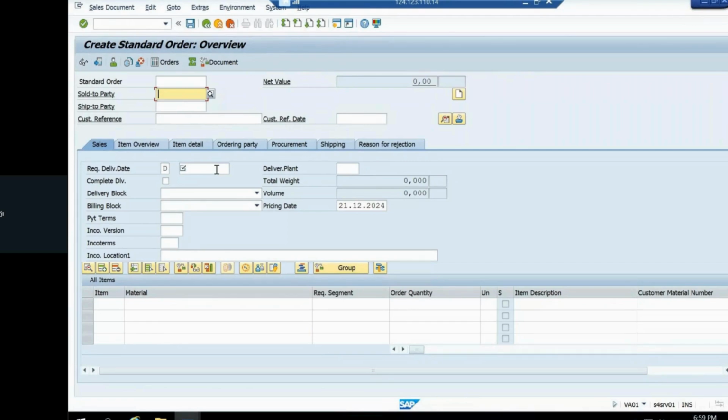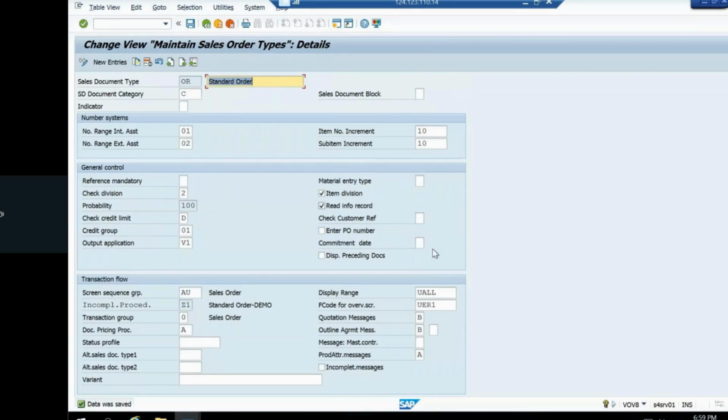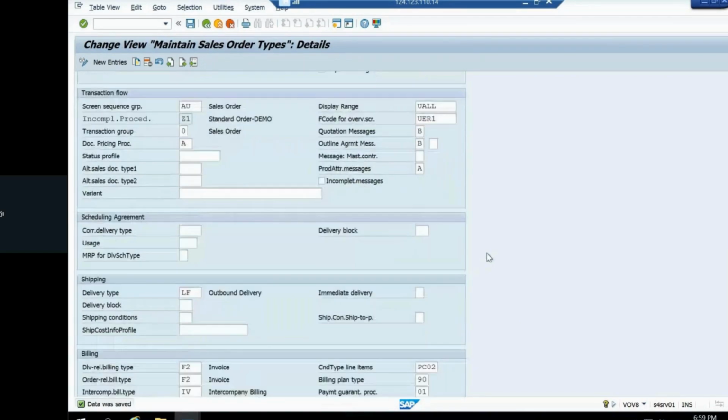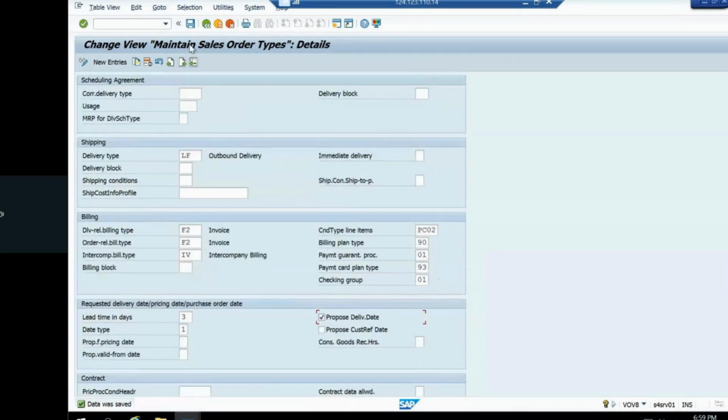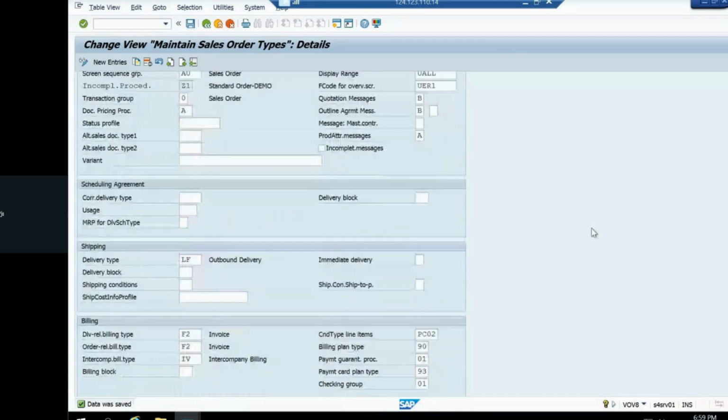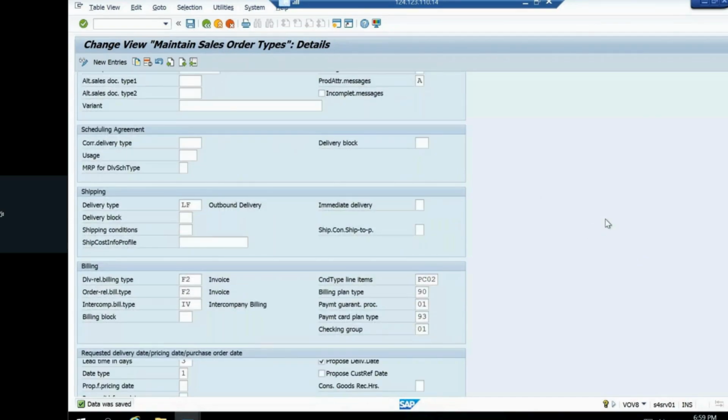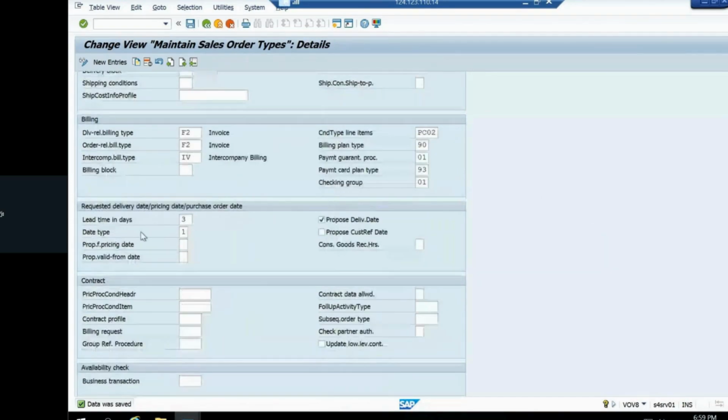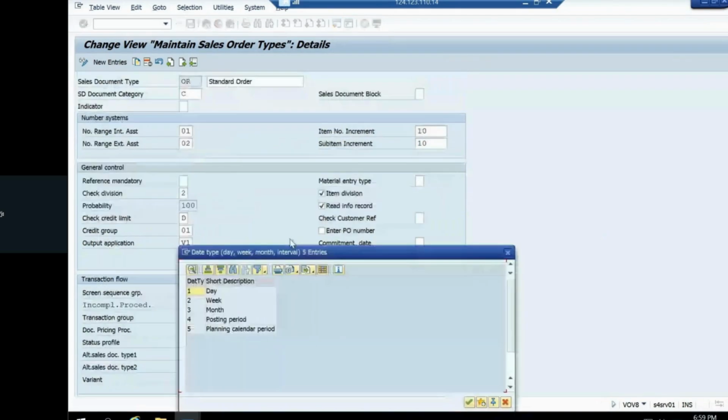Okay. Now coming back, I will make it propose delivery date as a default. Save. I should not touch anything. Yeah, so this is a document date type. Date type one means days. You can also convert it into week or month, but it is recommended to go date wise.